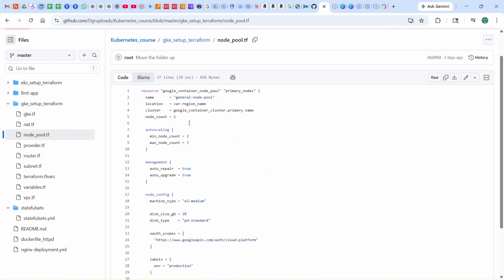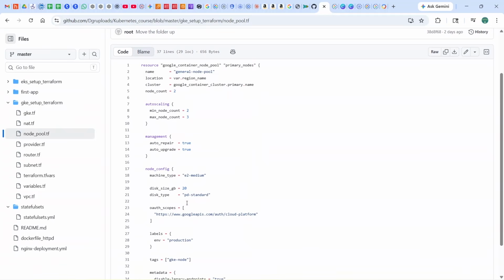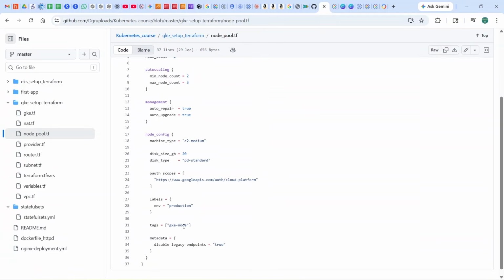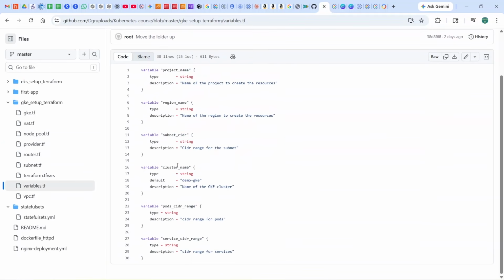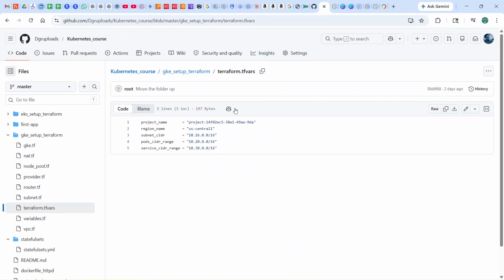So we are having two nodes. Minimum is two, maximum is three. The size of your disk and all these things. And then we have our variables. All the variables are defined over here, and these are all the values that I am passing.